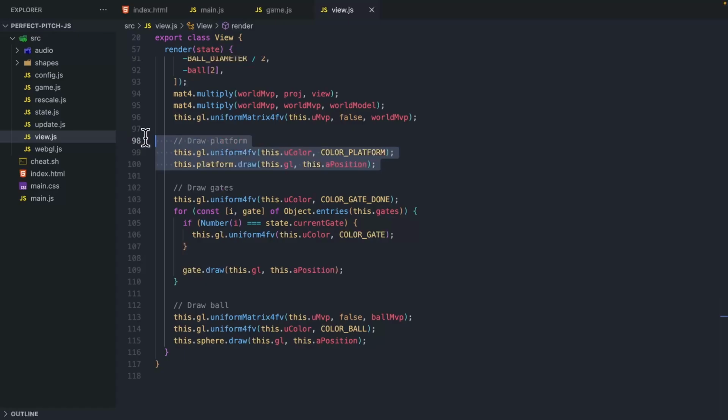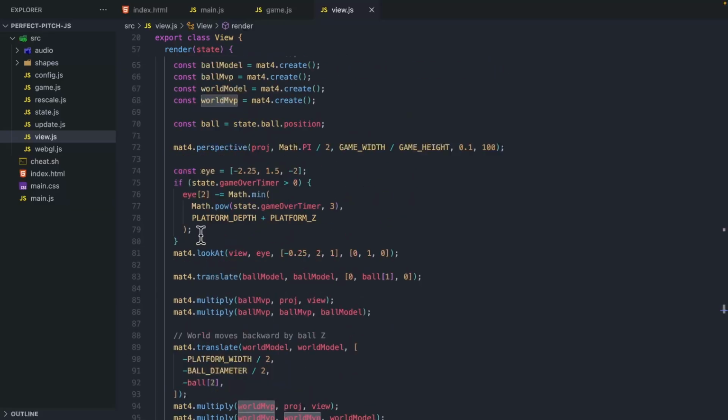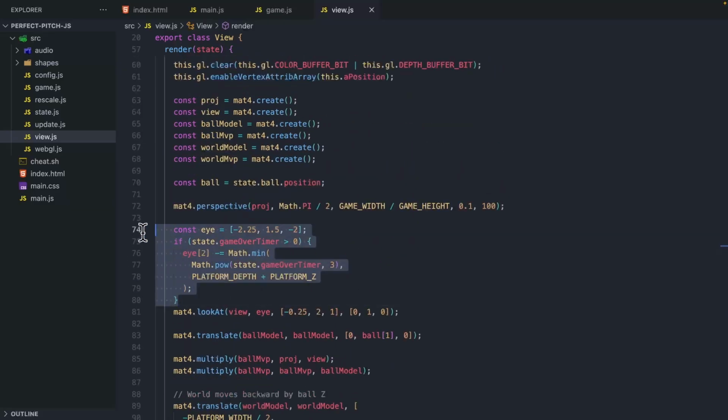Most importantly, we have drawing of the platform, the gates, and the ball. And this is all according to the MVPs. We have a separate MVP matrix for the ball and separate for the world, so that we can translate the ball model and world model separately. When the game is over, we can animate the camera so that it goes backwards.